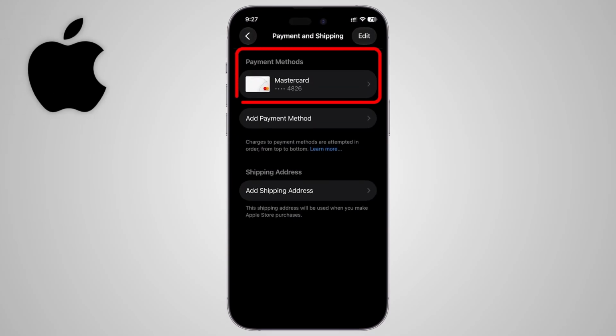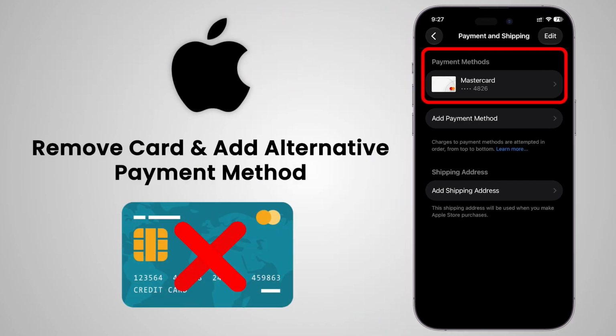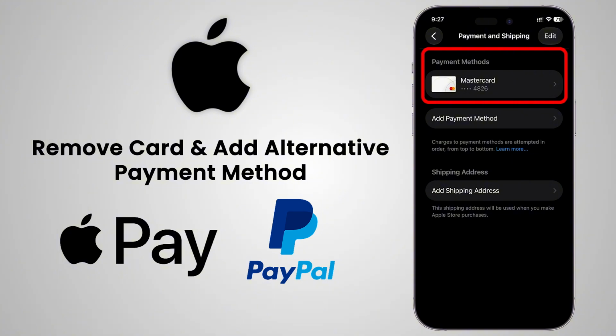Do you want to remove your credit or debit card from the App Store and use an alternative payment method? In this video, I'm going to show you how to remove your card and add an alternative payment method.